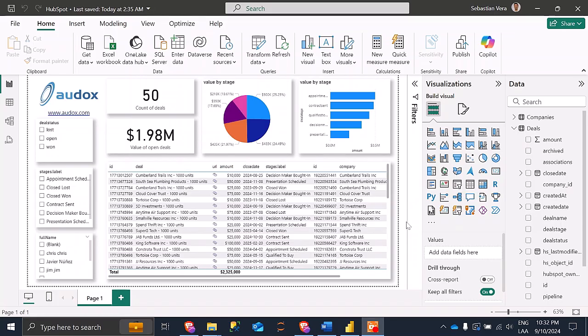Okay, so here we are in Power BI, and as we can notice, there is a certain amount of fields included in this deals table. So how can we add more attributes for this table? The first step is going to transform data.